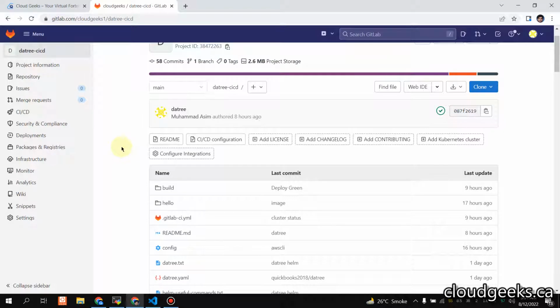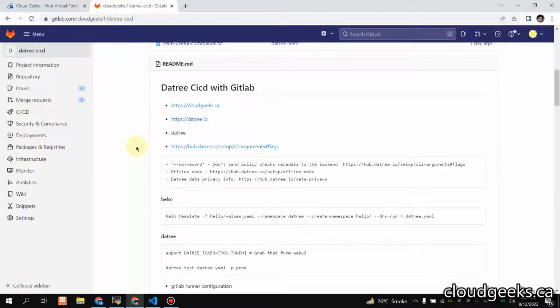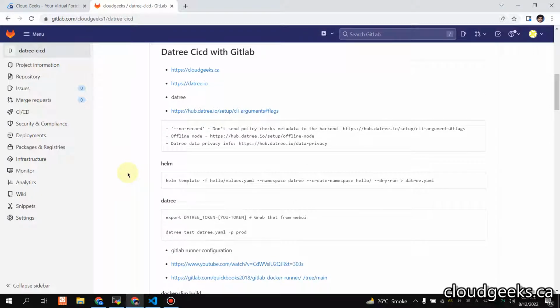So let's begin. I've created this repository and we are going to use it. This is a public repository, and I'm going to use one Ubuntu server, and for the Kubernetes cluster, I'm going to use kind. I've created a README.md for you guys. Every command and everything we need to use will be available in this repository.